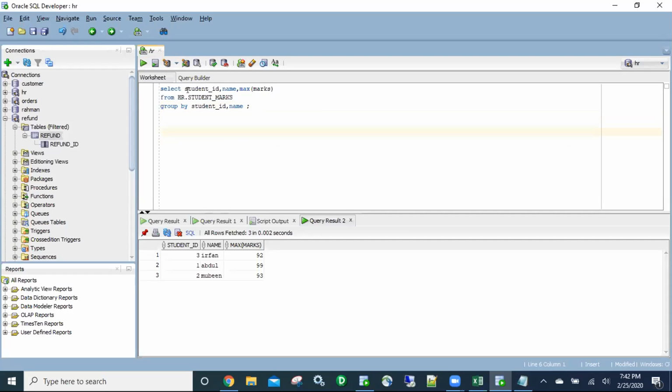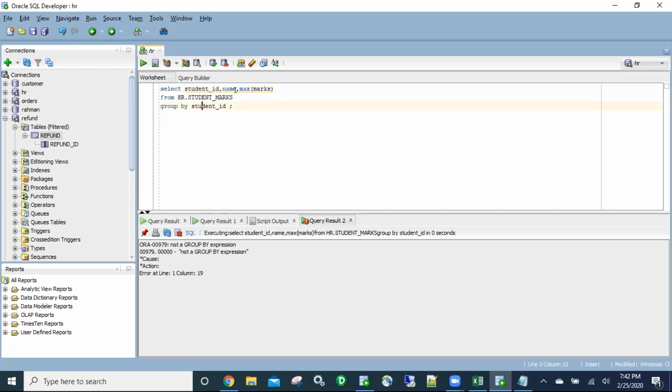The thumb rule here is whatever you have in the select statement, just put it in the group by. Blindly put it in group by. So right now I have 2 columns in my select. If I just put 1, it will still give me an error message. So whatever you have in the select statement, just put it in the group by, except the column on which you're doing some aggregation. So student ID and name are non-aggregate columns. Marks is an aggregate column, because on marks you can do min, max, average, sum, total.